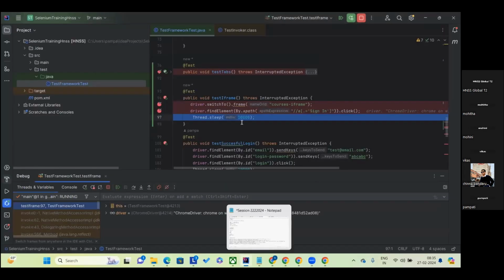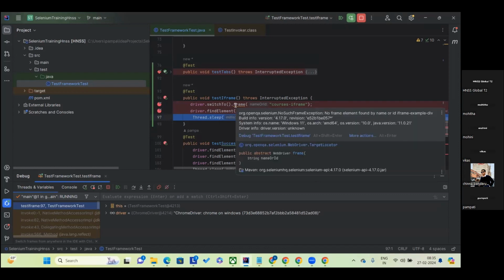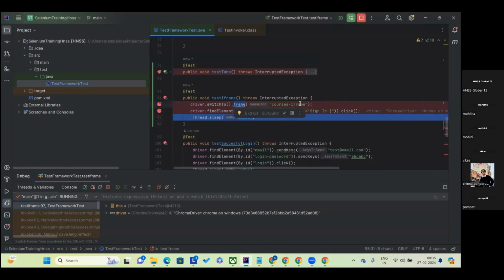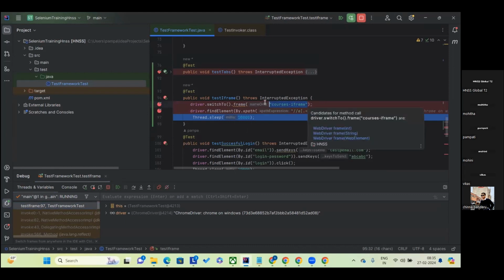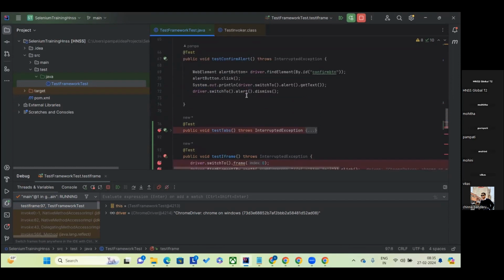So the frames concept is nothing but switching. We can switch from the main page to the frame with the help of ID, name, or index. For example, if you wanted to switch to the frame with the help of index, since we only have one frame, we can just give 0. You can directly pass the string as 0 here, and in the previous one we used a name or ID, right? Once you switch, you can click on the sign in button, and you can try to log in also.